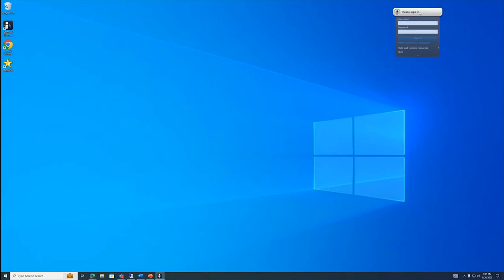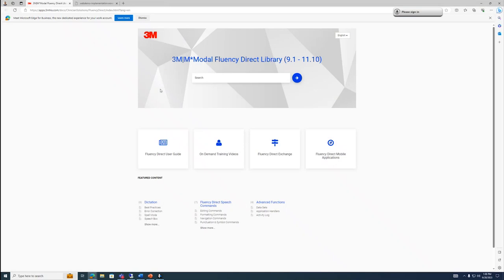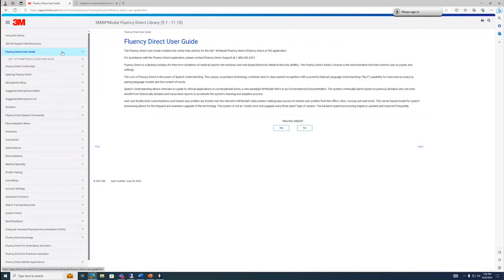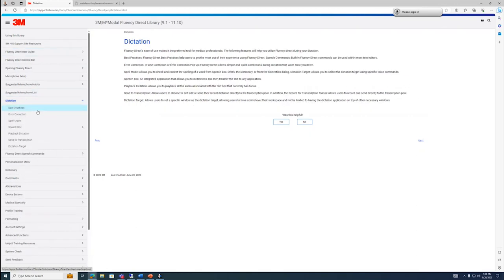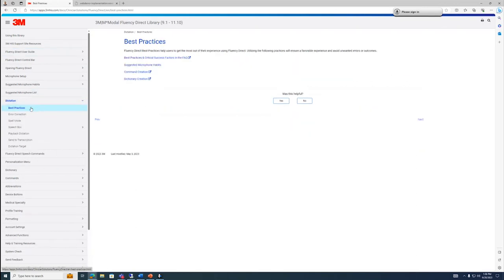Inside the pill as well, there at the very bottom, you can find this help and resource training. If you click on the online help, it will bring you to the Fluency Direct page here. And they have a very extensive library of a user guide and some on-demand training videos. So if there's a quick question that a user may have, they can click on that, hit the user's guide. Maybe they have a question on dictation. They can come here. They can look at some of the dictation best practices.